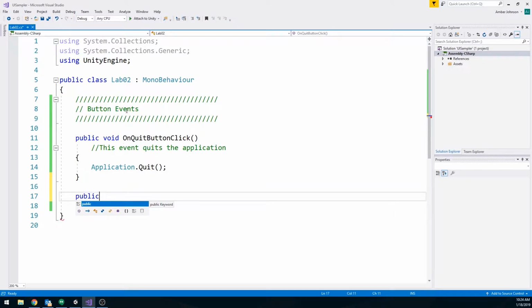If you made this and saved it and went back over to Unity and couldn't find this as a possible thing for your button, you probably forgot to put public. It has to be explicitly labeled as public or it's going to be private. You won't be able to see it inside of Unity. So make sure you do public void OnResetButtonClick. That's a pretty good name.